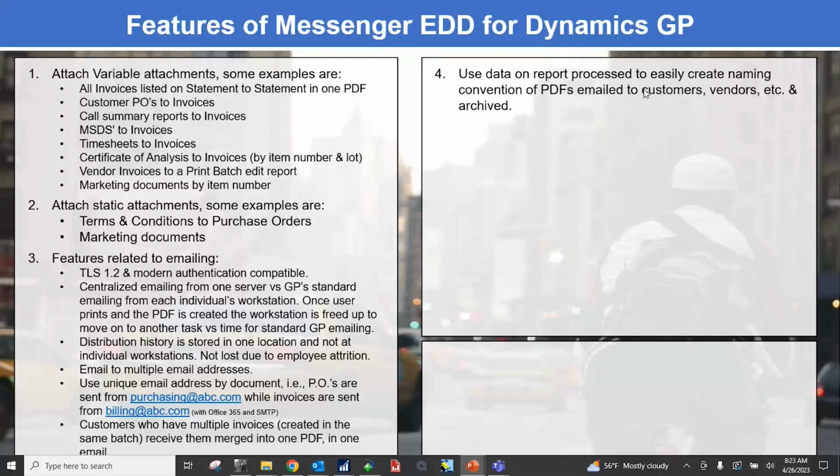And then on the right side here, remember, we're using all the data that we're capturing off of the report through those hidden fields, which can be used to name the PDFs that are emailed out and that are archived. We could easily print to user-specific printers.